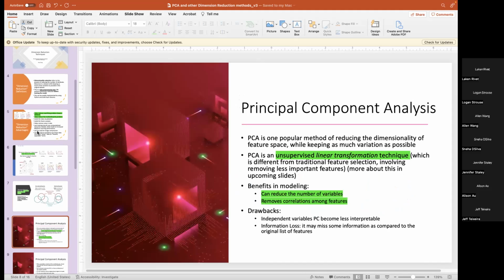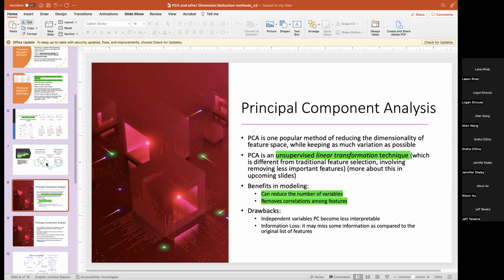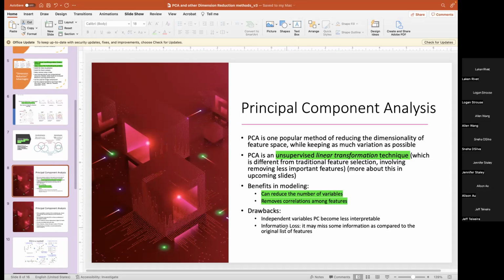So the most famous of these dimension reduction methods is called principal component analysis. I have some points about that in detail here, but in summary, PCA is an unsupervised linear transformation technique, and it can reduce the number of variables needed, and it can remove correlations among features. Those are some benefits, but there are some drawbacks as well. That includes information loss to some extent and making the variables less interpretable to you and me as everyday people. But to machines, this is great, and we can see a lot of benefits to that.